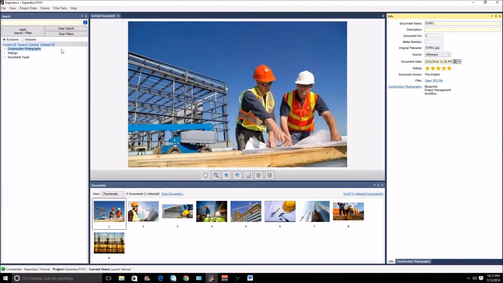The Search panel, located on the left-hand side of the screen, allows you to find a document or series of documents that you are looking for in several different ways. You may search by a word or phrase using a text search. You may search by a tab or tag. You may search by ratings. You may search by document type, or exclusive or inclusive data.